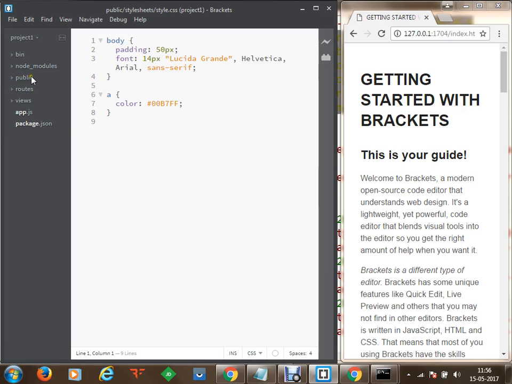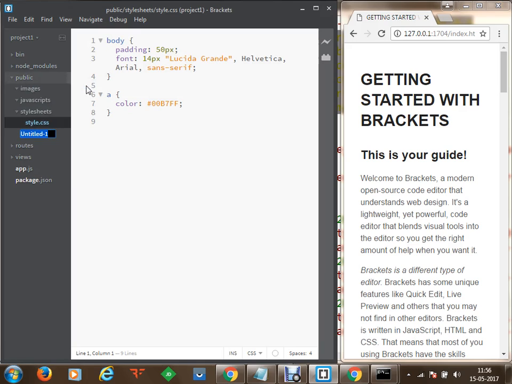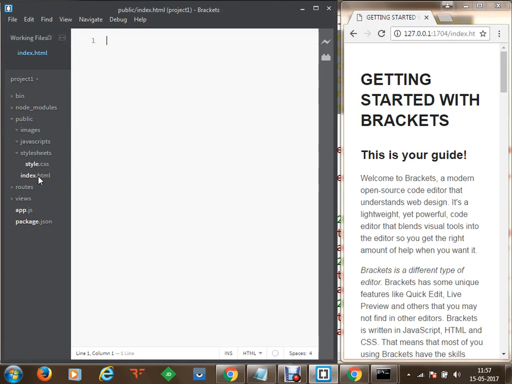What we can do is click on public and right click on this public directory. We can go to create a new file. You can simply click on new file and give a name to this file. For the moment I would like to give the file the name index.html. So we have saved this index.html file, and now you can see that it's empty by default.